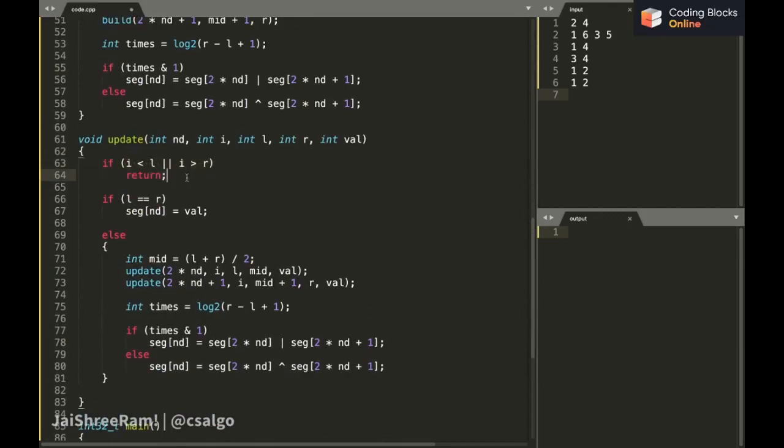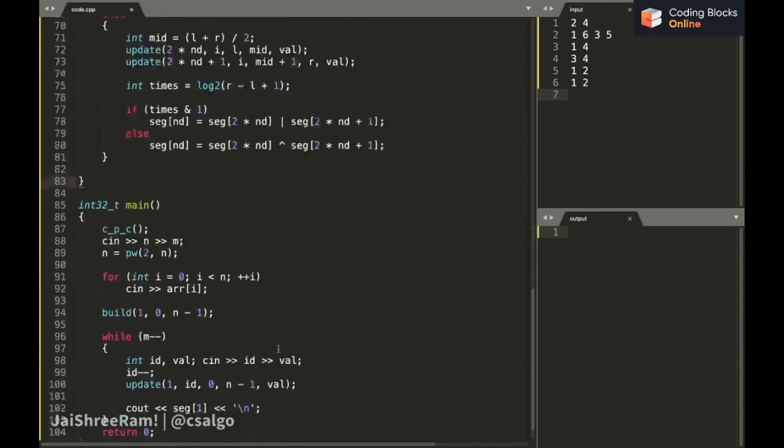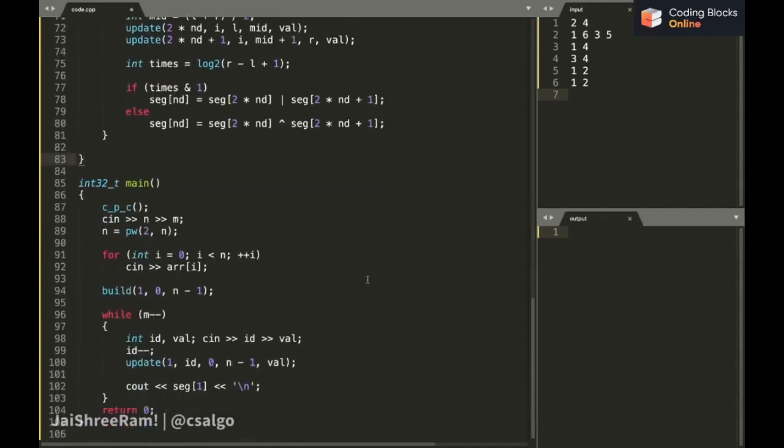During update, it's also very similar to what we do in the standard manner. If the current index is not contained in the current range, then I'll simply return. Or if the current range represents a leaf node, I'll simply update the value. Or else I'll split the node into 2 halves, update the first half, update the second half, and then see what the power of 2 of the current node is. If it is odd, just take OR. If it's even, just take XOR, right? So this is the manner in which the code is going to run.